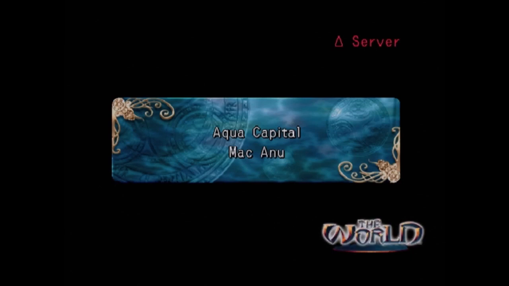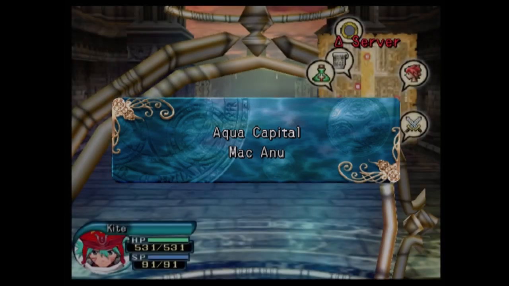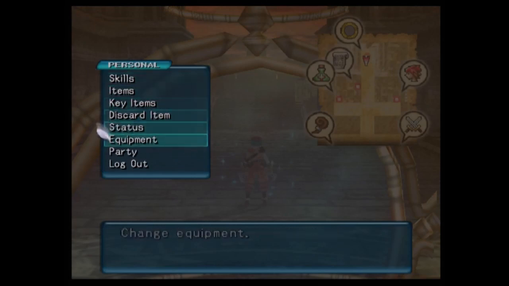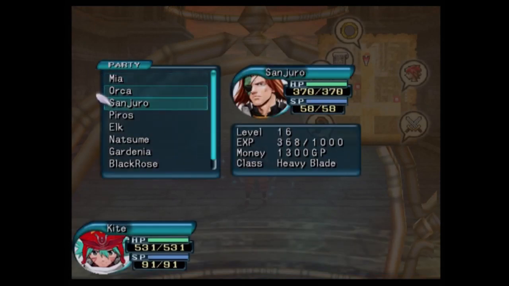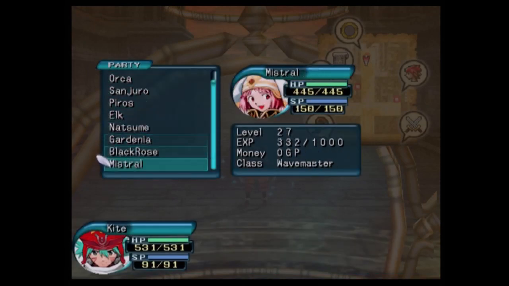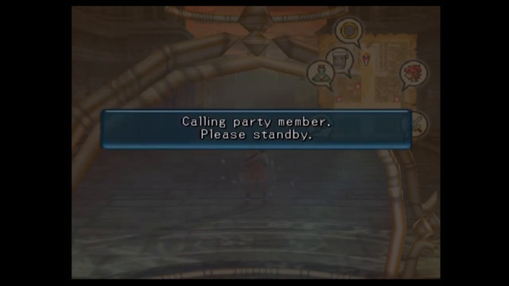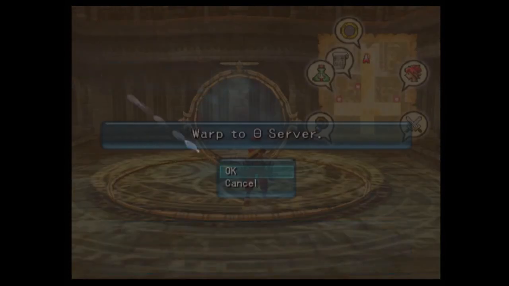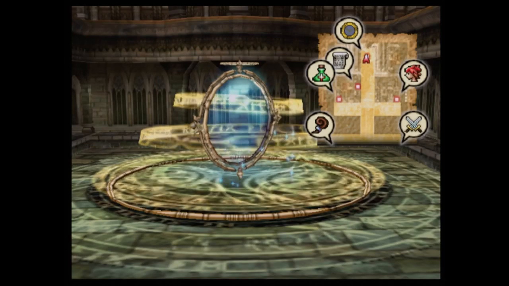Alright, so let's get back into it. And as I like to say, let's ATS. So I think this next keyword is on the Theta server, so I'm going to add, of course, Black Rose and Mistral. What? Maybe I have to go to the Theta server first. Yep. Seems like it.